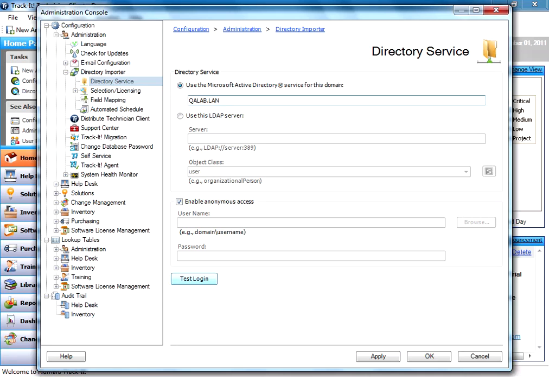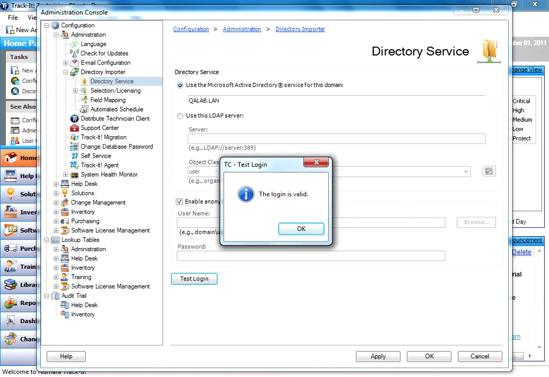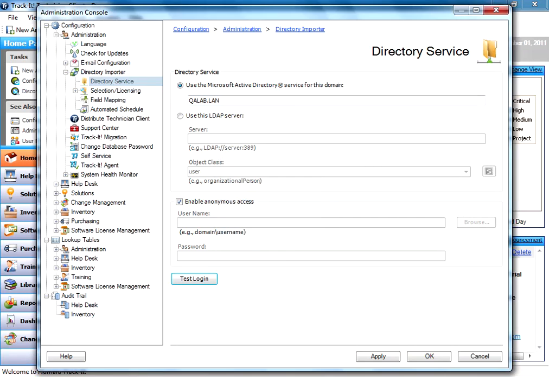We have a test button, so you can actually test your connection to your domain here or to your LDAP server. So if you click test, it'll go off and try and authenticate. And here it says the login is valid.